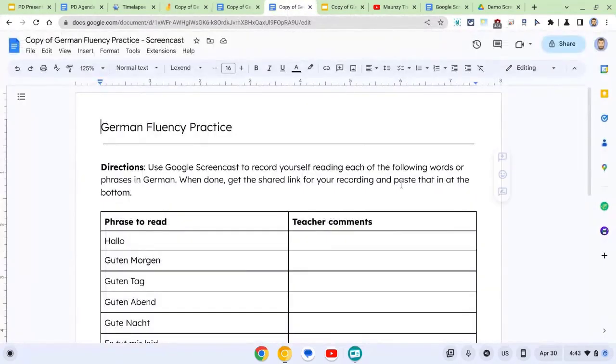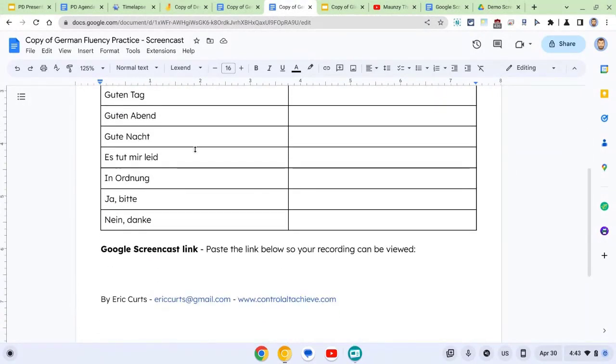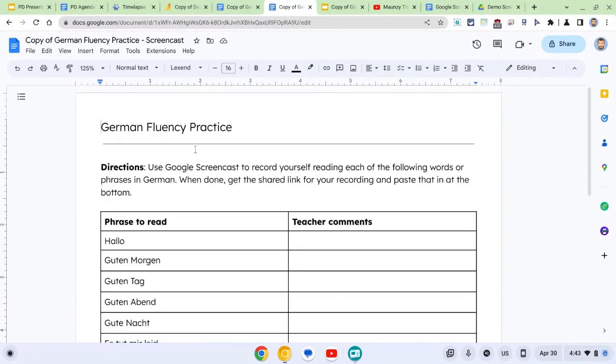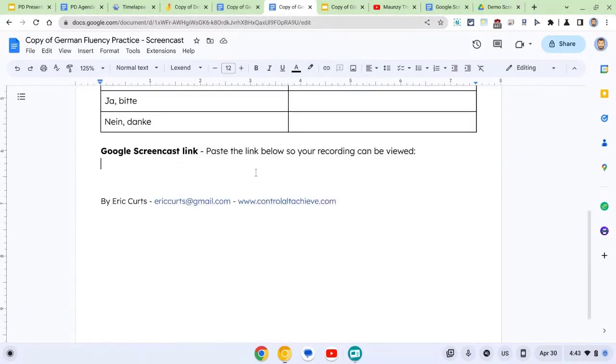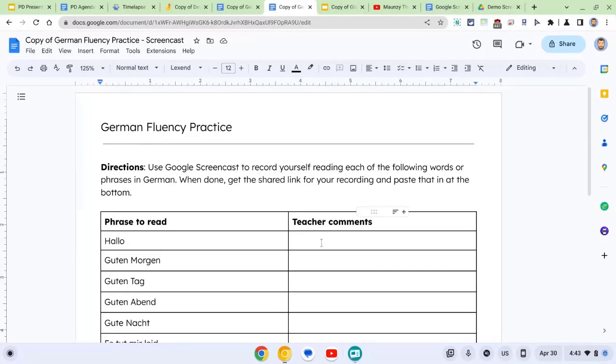So here's another quick example. Let's say I'm learning German. This could be an assignment I push out to the students where I say, hey, use Google Screencast to record yourself reading each of these words. And then when you're done, put the shared link down below and submit that back to me. Then the teacher can, of course, leave feedback here as well. And so that's what would happen.